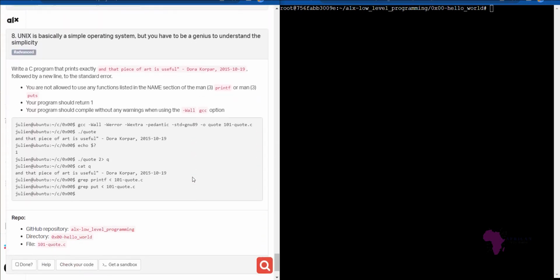Feel free to pause at any step and take it in, and rewind and repeat until you're able to understand the concept. So here we have 8-Unix. The eighth task, which is advanced, says Unix is basically a simple operating system, but you have to be a genius to understand the simplicity. So at the end of the day, we're supposed to write a C program that prints exactly this.